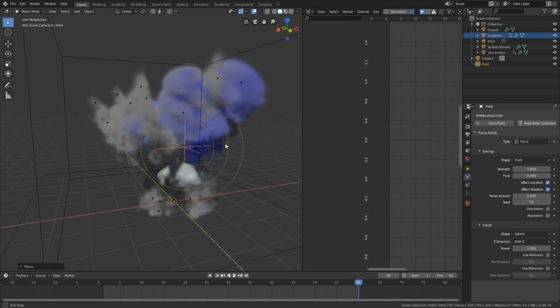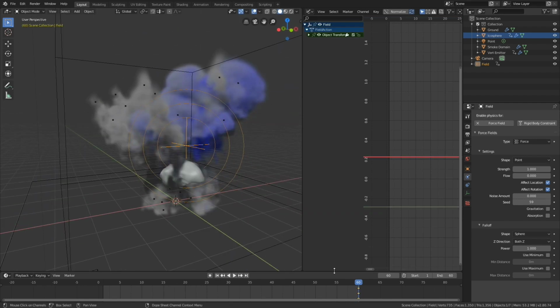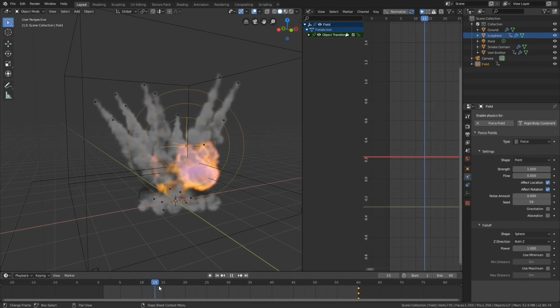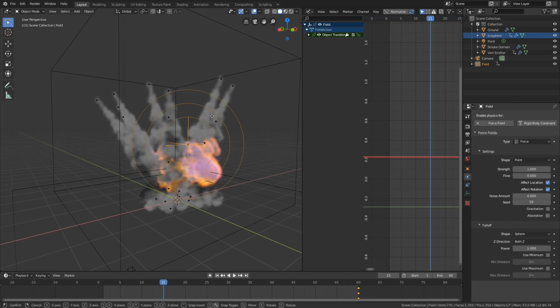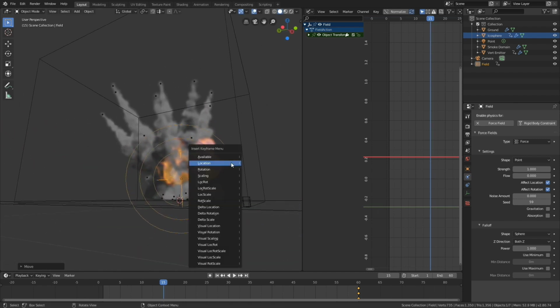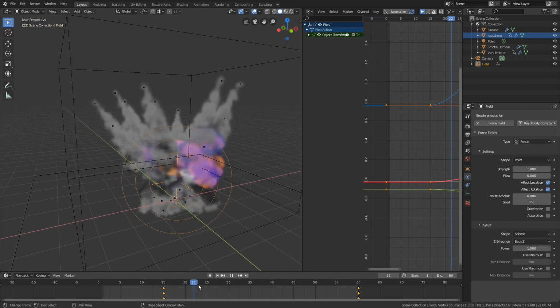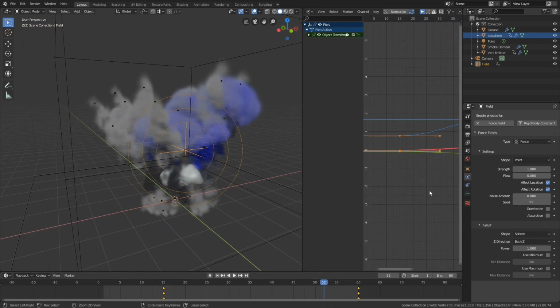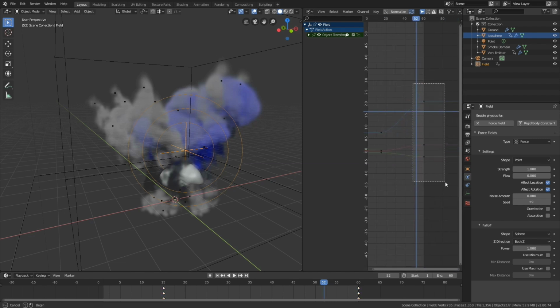So I'm going to animate it. I'm going to create a location keyframe over there. And let's say frame 15 is when it starts to really affect things. Add another location keyframe over there. Let's see if the movement is good. It's okay. I might want to scale it up over here a bit more.